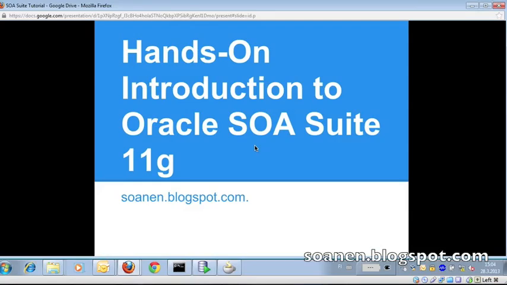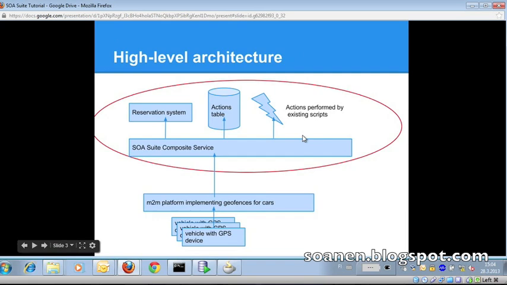This tutorial series on Oracle SOA Suite will be developing a simple composite service which gets an indication from a machine-to-machine platform when a car leaves a geofence, and then we implement a simple process that goes to a mock-up of a reservation system to see if the car is rented out or not. If it's not rented out or moving for some other unknown reasons, we read from another table what actions to take, and then we execute some configurable set of actions based on this action table.